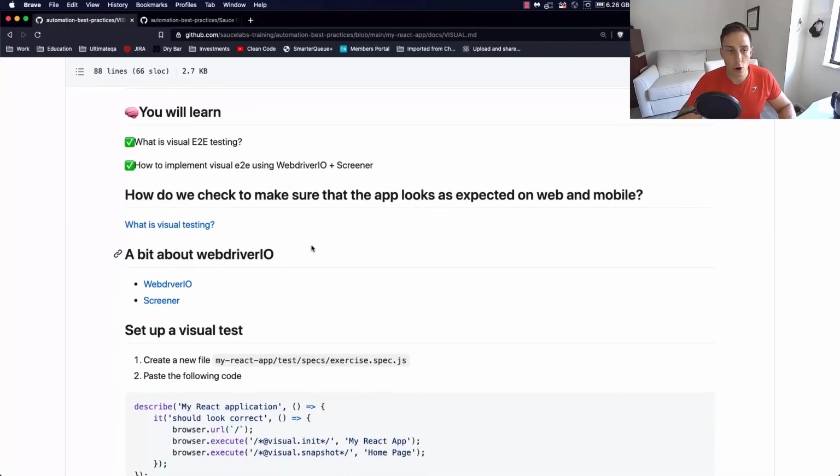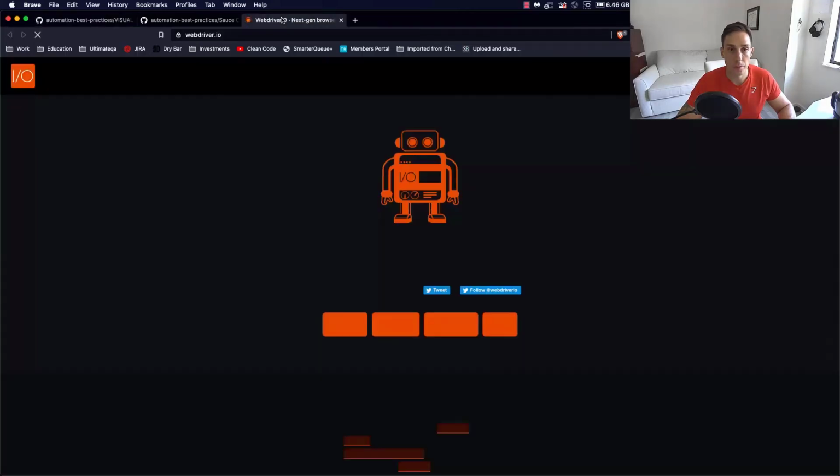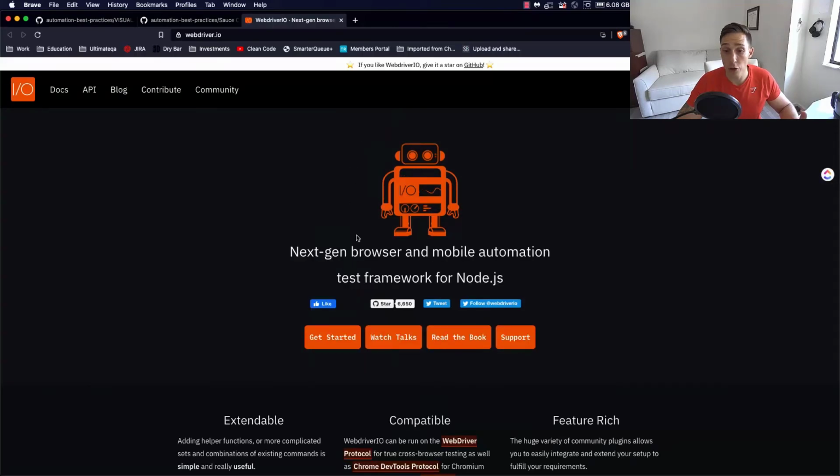We are going to use WebDriverIO for doing visual testing in this portion of the course. WebDriverIO is a next-gen browser and mobile automation test framework for Node.js. It's really nice because it works very well with many other tools. It's similar to Cypress in that it can do browser end-to-end functional testing. It's different in that it can also do mobile testing, really easily integrates with cloud grid providers, provides Cucumber support, and so on. It's very easily extensible.